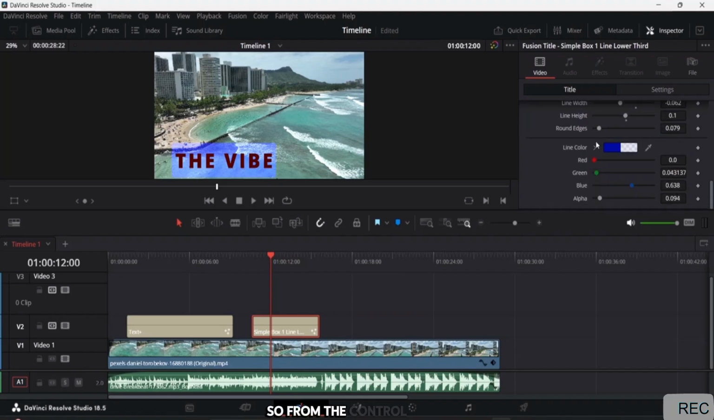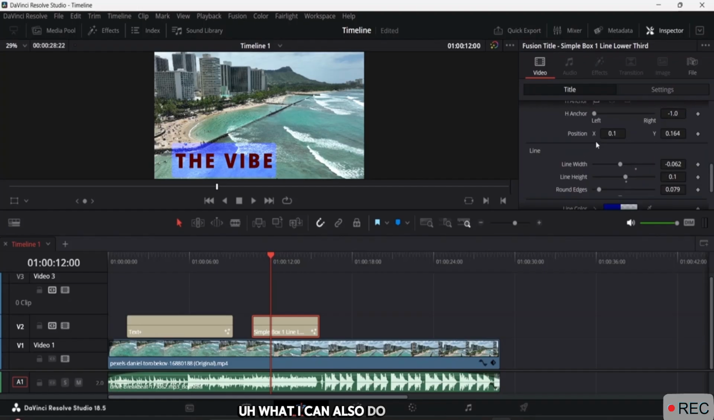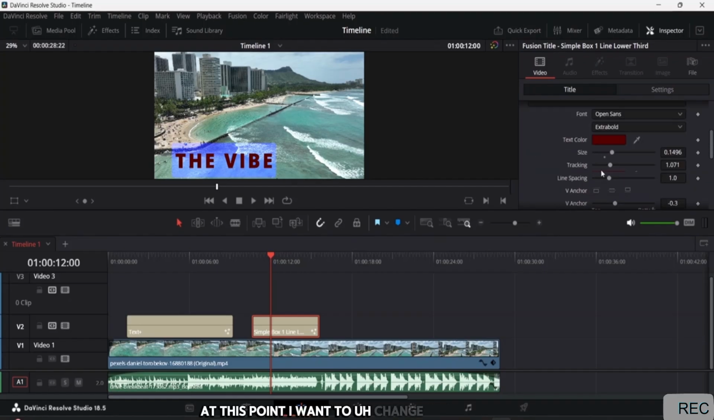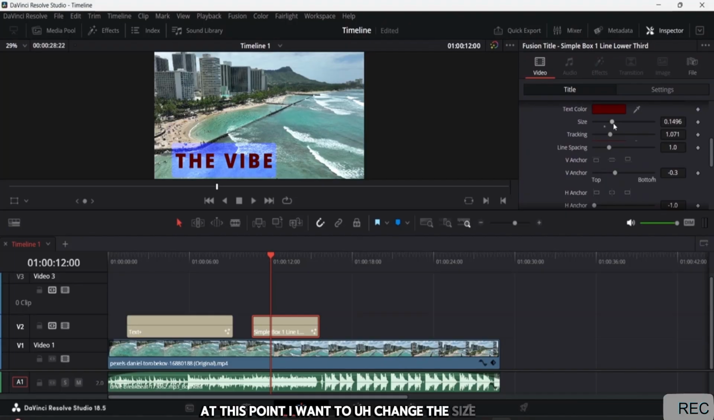Okay, so from the control panel, what I can also do is, suppose at this point I want to change the size, as you guys can see, and maybe I want to bring this thing a little on top.